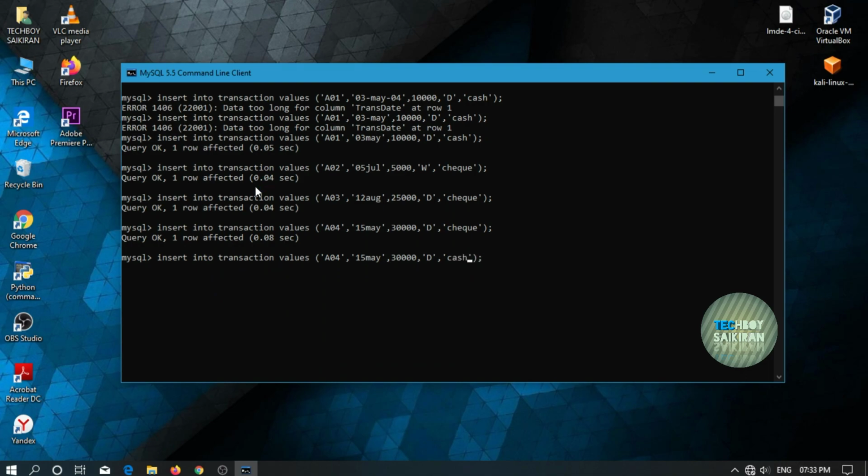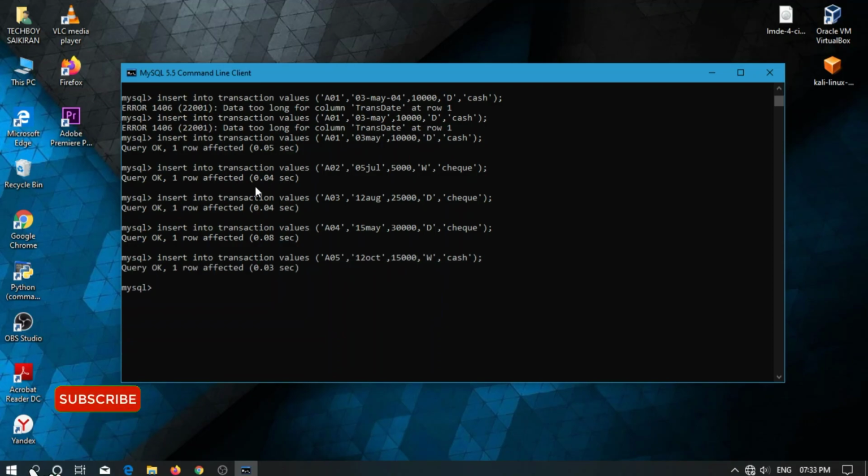I think it's more than enough. Let me keep this as the last one. I'll change this D to W. Now the amount as 15,000, and the date let me keep 12th of October, and the account number is A05. So these 5 entries are more than enough for us to perform these functional based queries in MySQL.